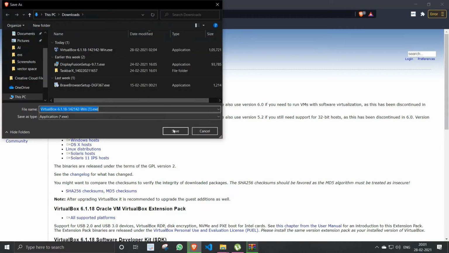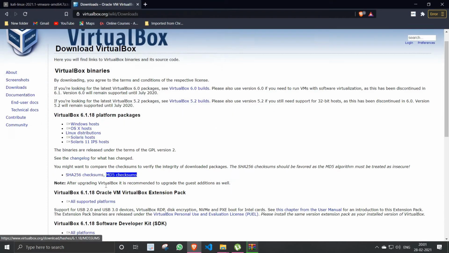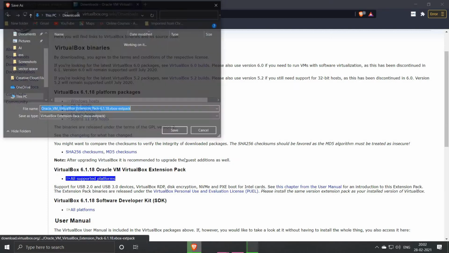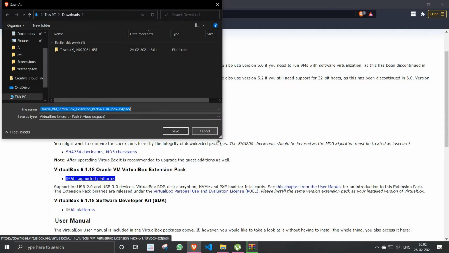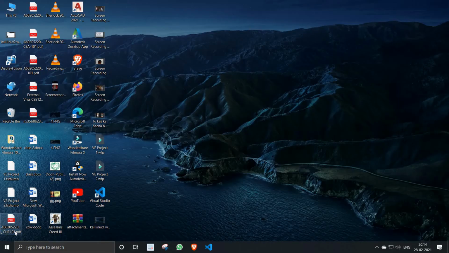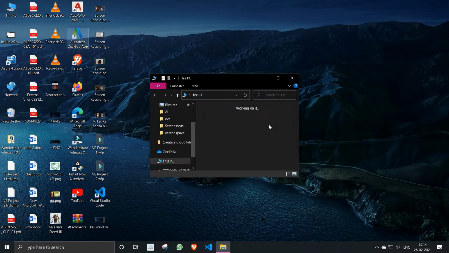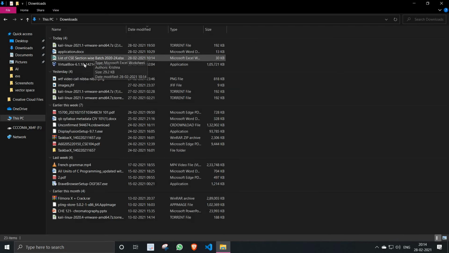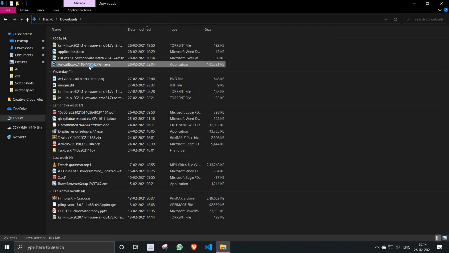And I have to download this VirtualBox 6.1.0 extension pack. Please download it. Okay, no problem. Till now, let's watch what's happening. Till now I have already downloaded it. Now to install VirtualBox, open where it has been downloaded. It is downloaded here, so please click on it.